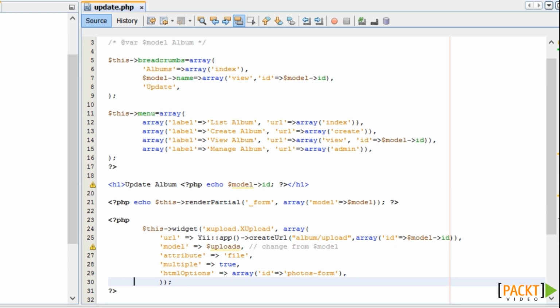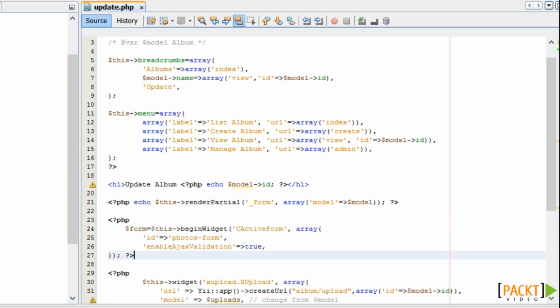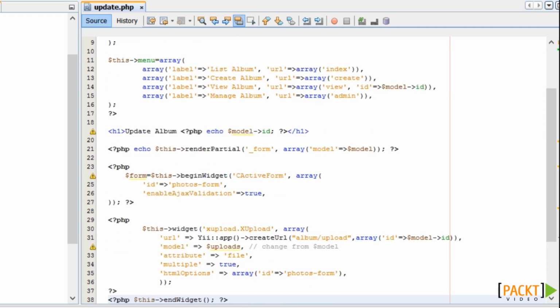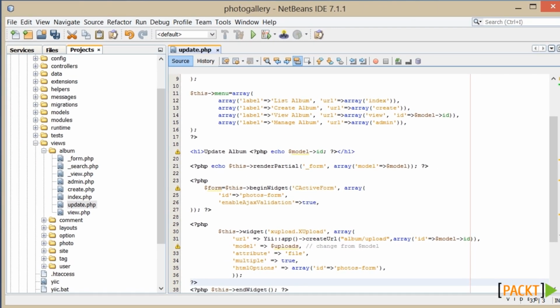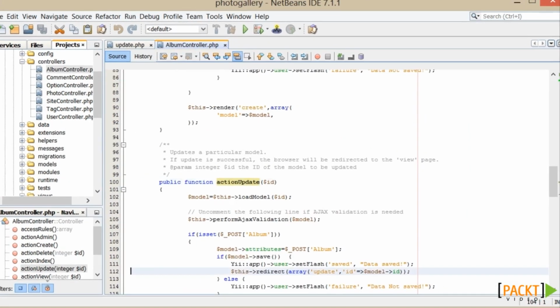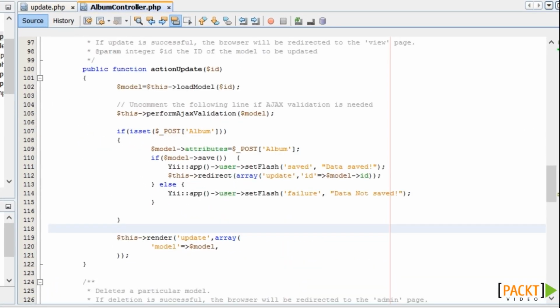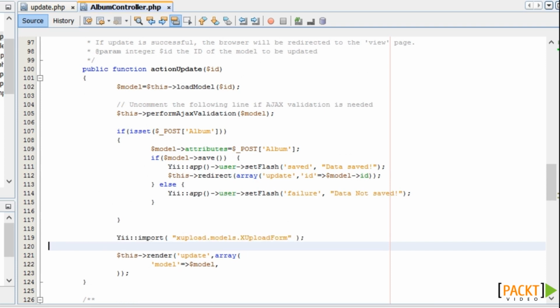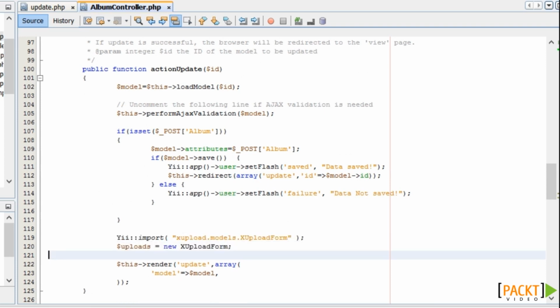And this widget needs to be wrapped in a form tag, so we'll add a form tag just above it. We could have used the form defined in the underscore form view, but I decided to use a separate form, and then endWidget for the form tag. We now need to define the XUploadForm model in the controller. So first we import the XUploadForm class, and then we create a new instance, and then pass this instance through to the view.